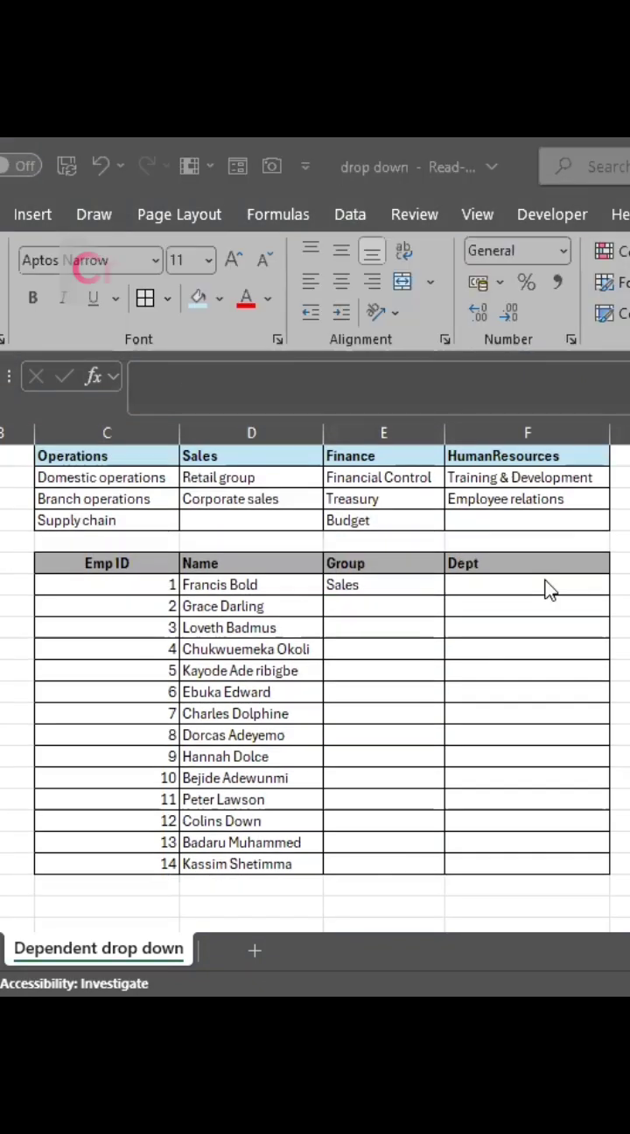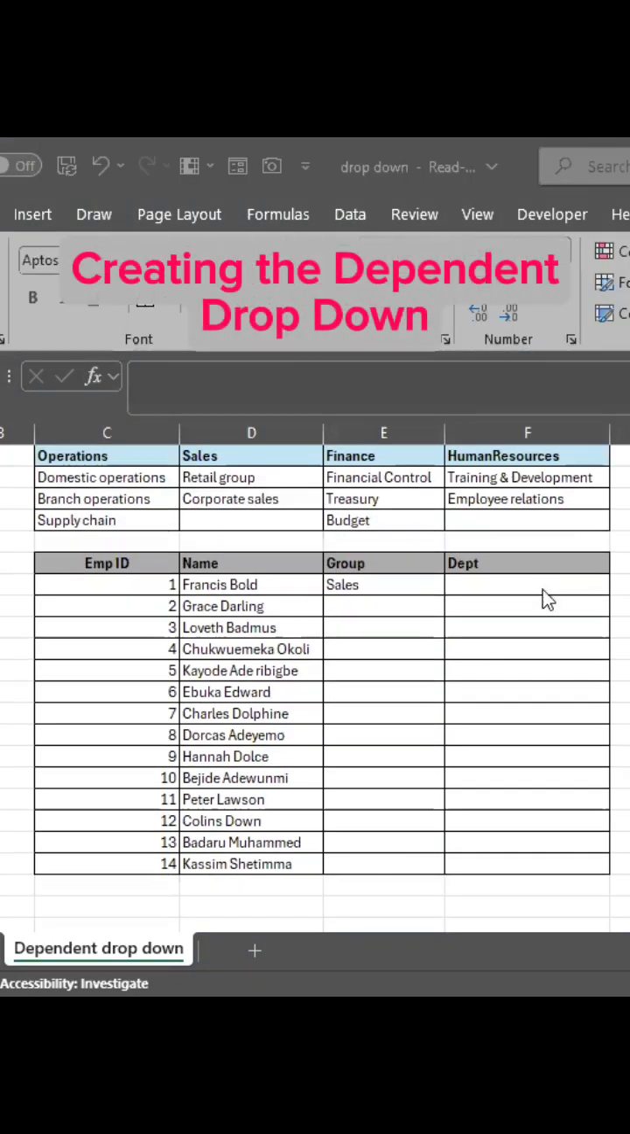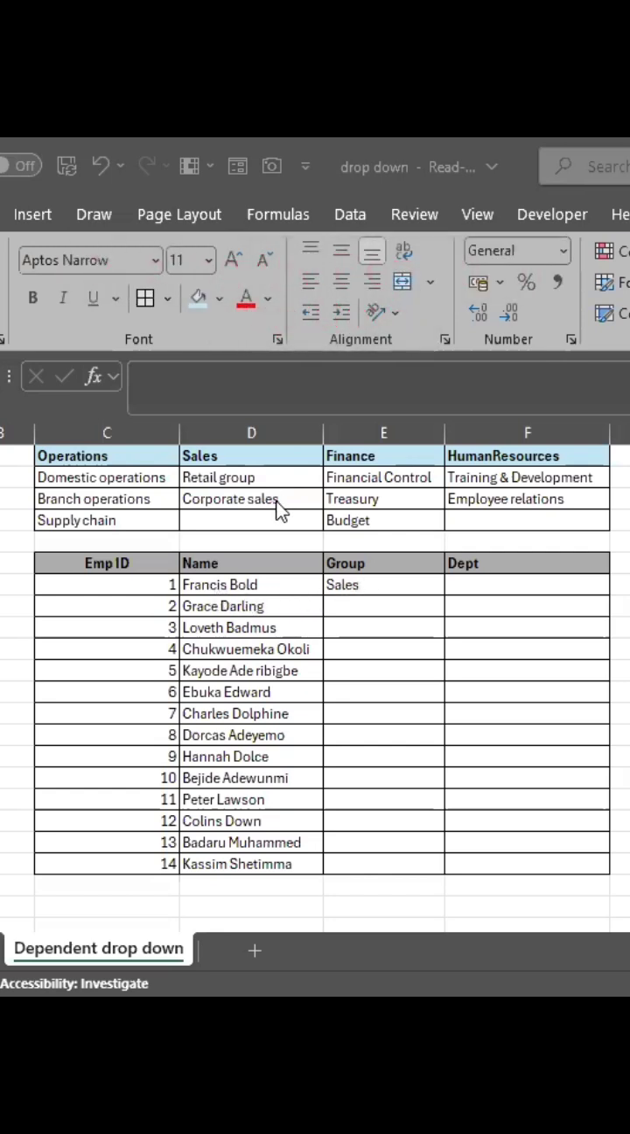So now it's time for us to create a dropdown for department. Now for the department, we want it to mirror whatever is within the group. So if I am Francis Bolt, and I'm in sales group, I can either be in retail group or corporate group. So what I want the dropdown here to mirror is whatever is in the cell presented to it. That means, for instance, for Francis Bolt, whatever is in E9, whatever I pick there, whatever units are within that group is what I want to reflect in the dropdown in department. So how do you do that?